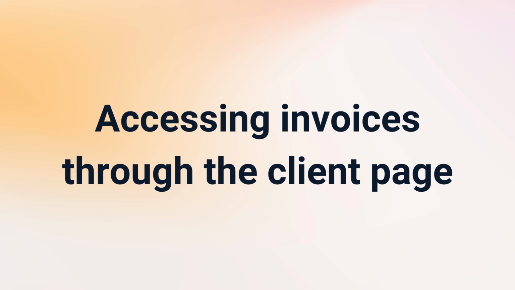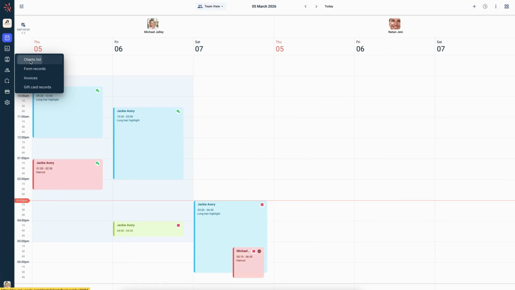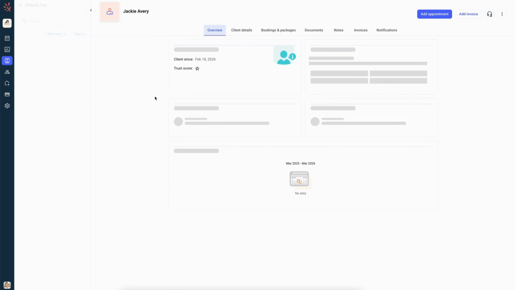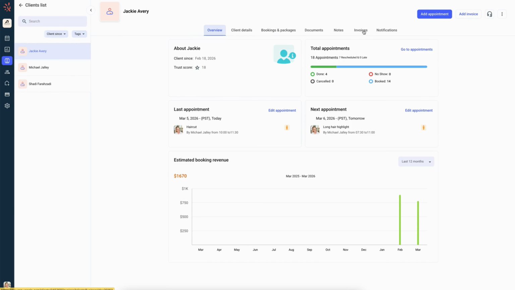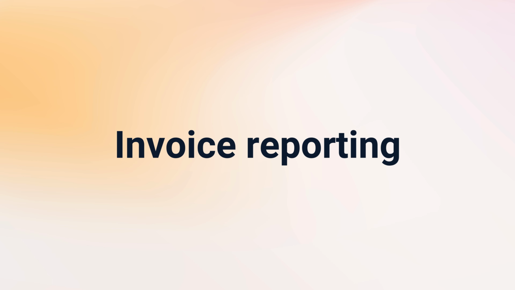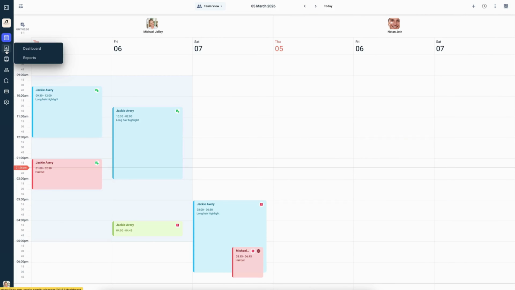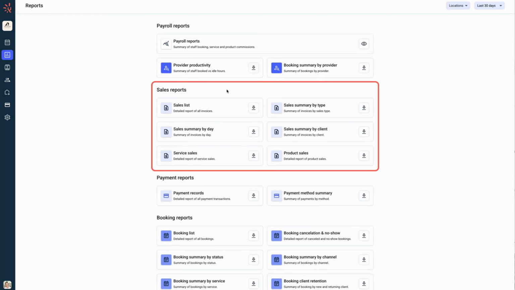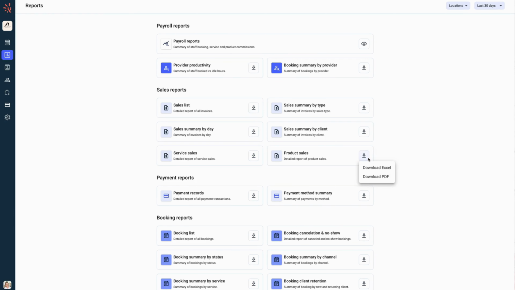Now let's access an invoice through the client page. You'll go to your client list, select your client, and click on the Invoices tab. Here you'll see all of the invoices for that specific client. We also have new invoicing reports that can be found when you go to your dashboard and click Reports. For example, here you'll see your product sales report, and now you can download them as an Excel or a PDF.